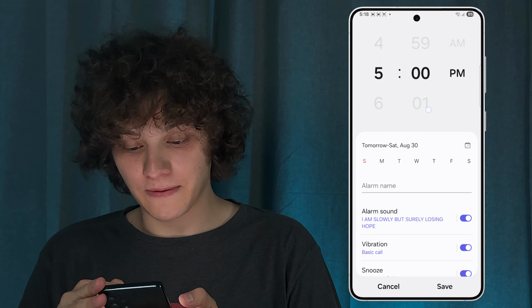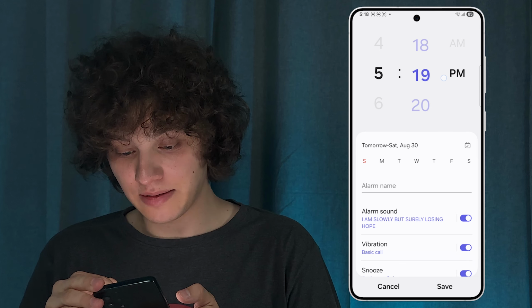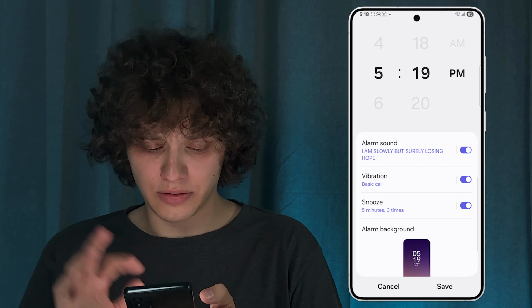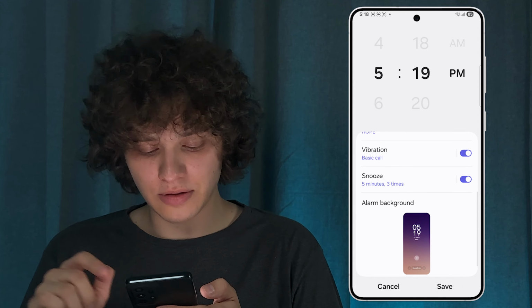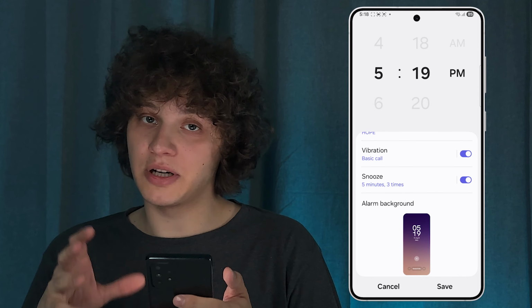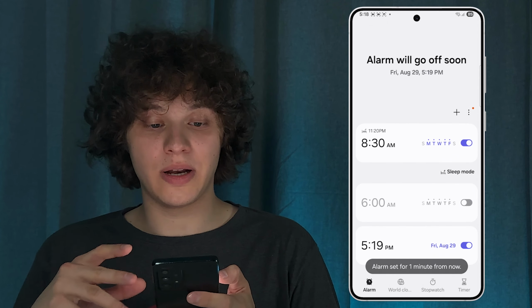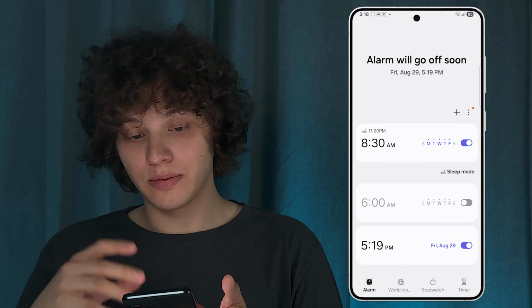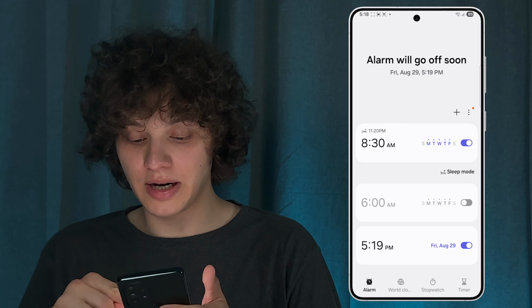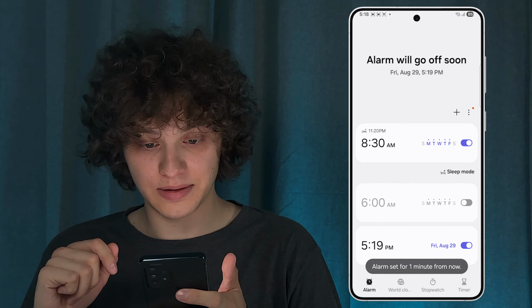So let's set it on 5:19 p.m. in my case. Here you can also adjust your vibration, your snoozing if you need to, and changing off alarm background, but that's pretty much it. Now press save, and let's wait for our alarm to set in. And once again, make sure that it's turned on. So make sure that the switch is on, just like this.